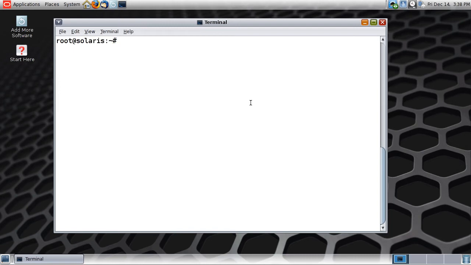In this lab, we will study two new and very important Solaris 11 features: boot environments and image packaging system. I'm pretty sure they will make your sysadmin's life easier and your systems more robust. Let's start with boot environments.